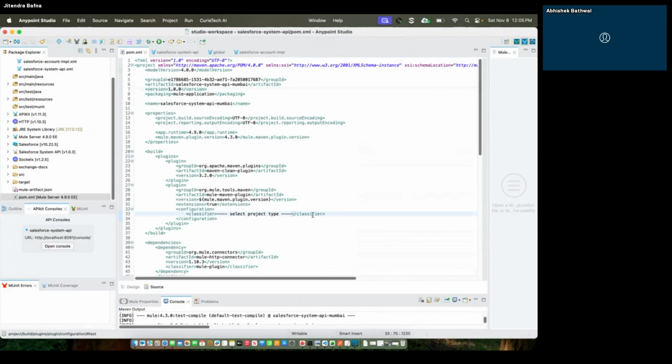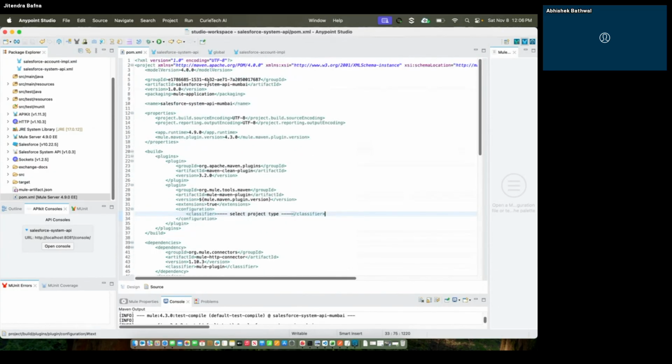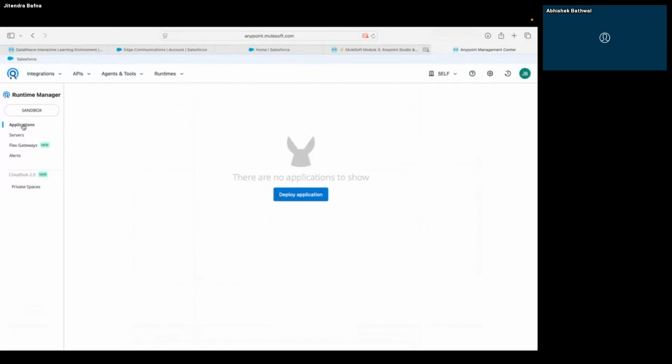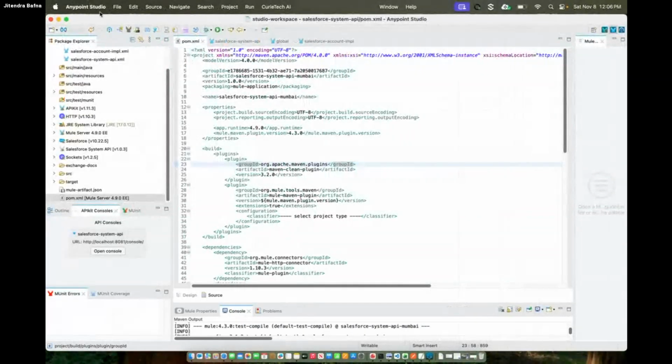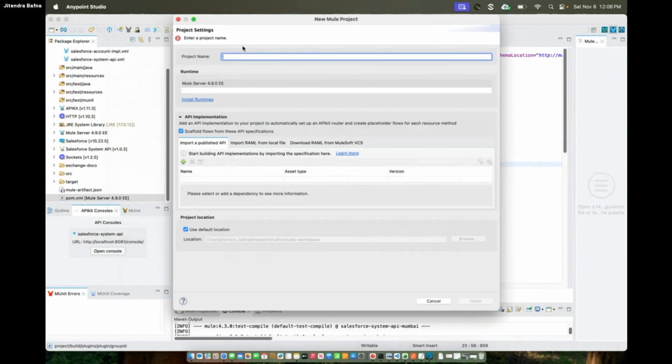I'm just checking. Here you can see it's Mule application only, so it should not happen. I think there is some issue. Let me do one thing. Give me a second. I'll just create a new Mule project, Mule test API, and say finish.